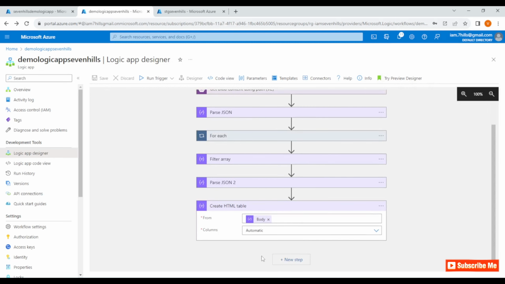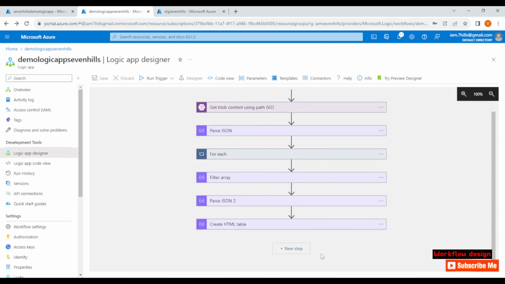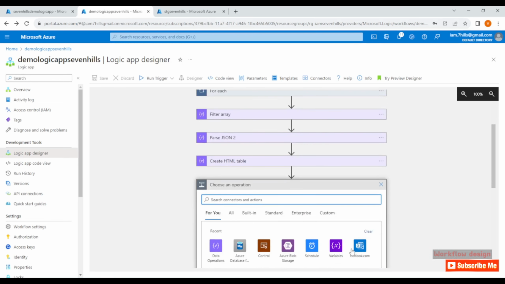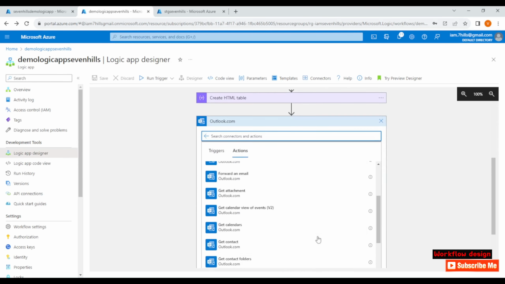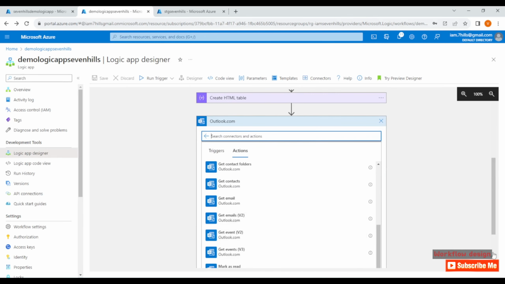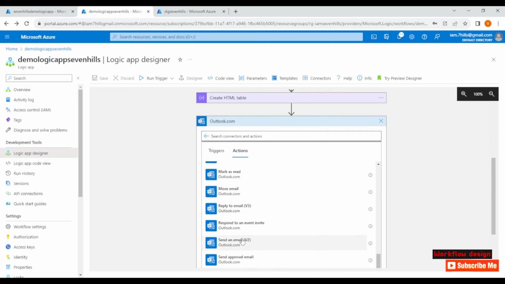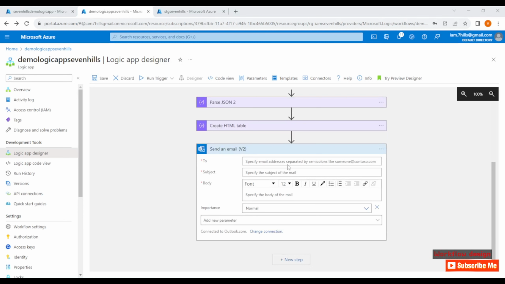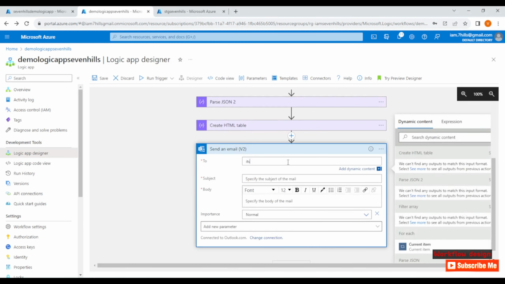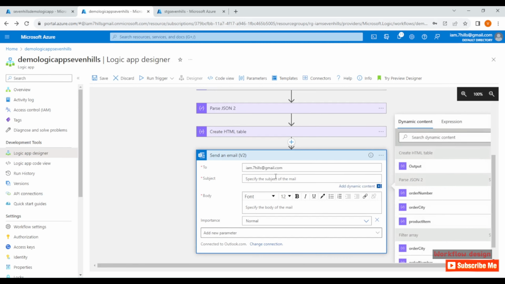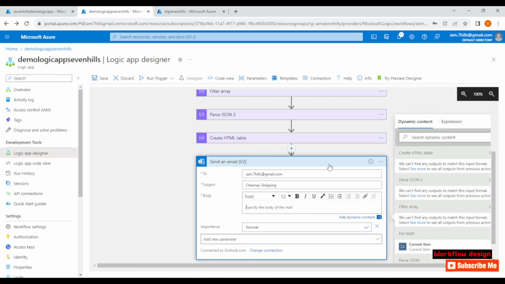So click new step, like Outlook.com, and send an email. I'm going to use my ID, im.savanils@gmail.com. Subject: Chennai shipping. And for the body, I'm going to use the output of the previous HTML.